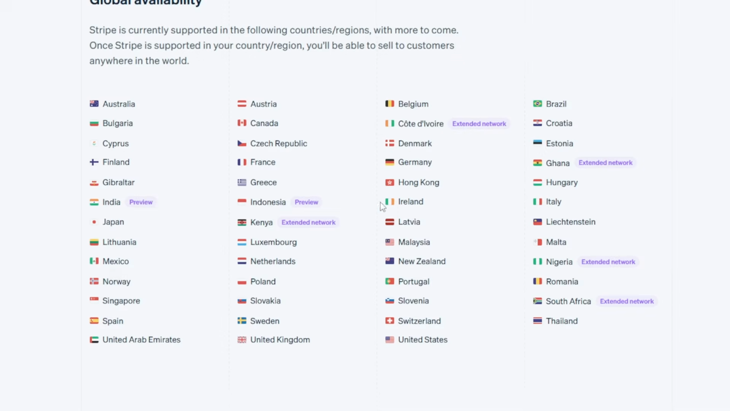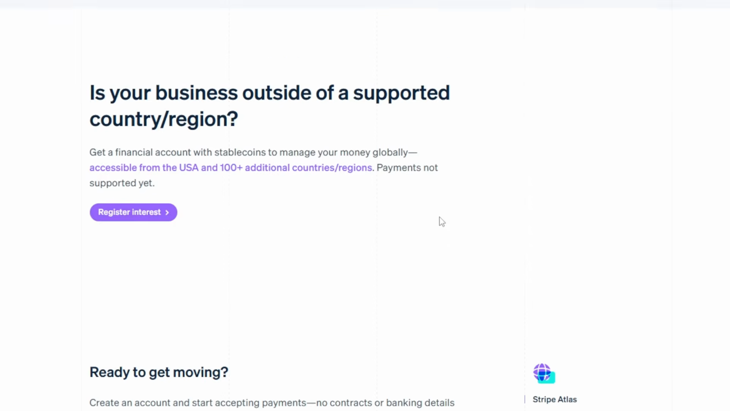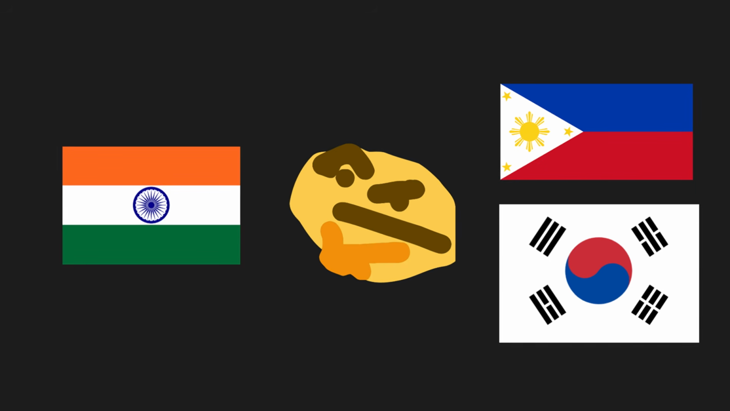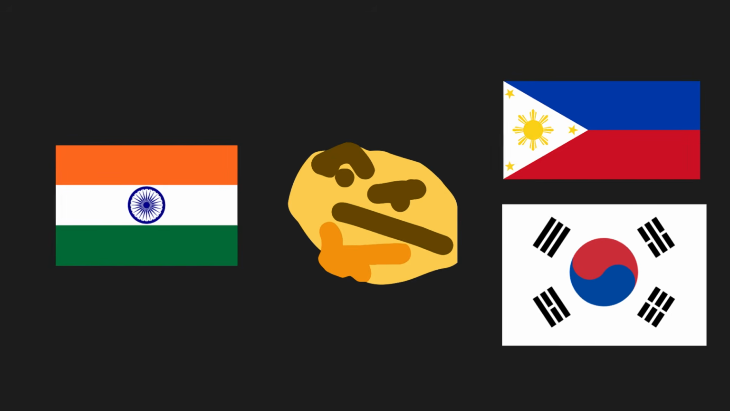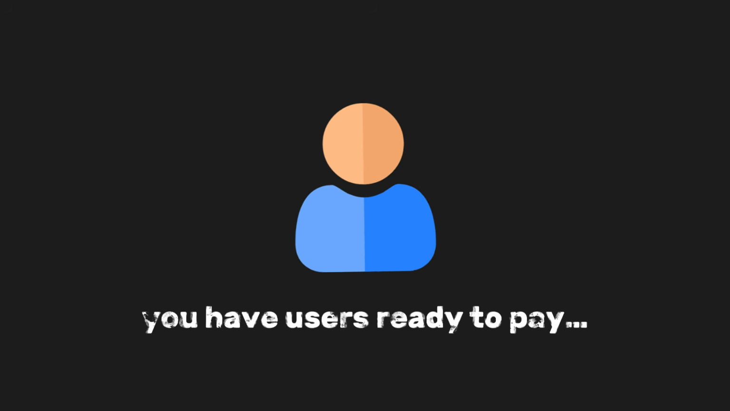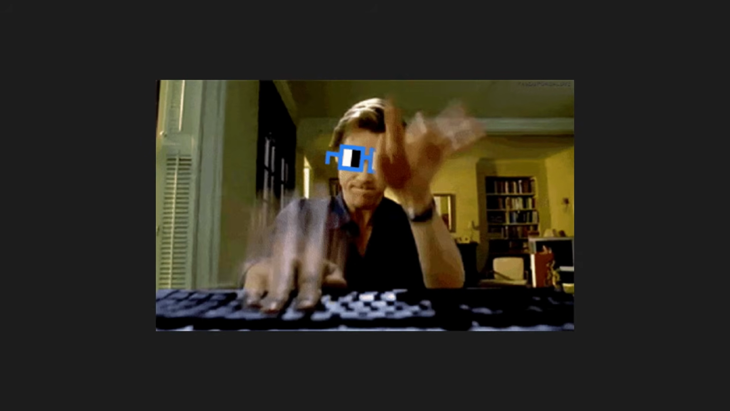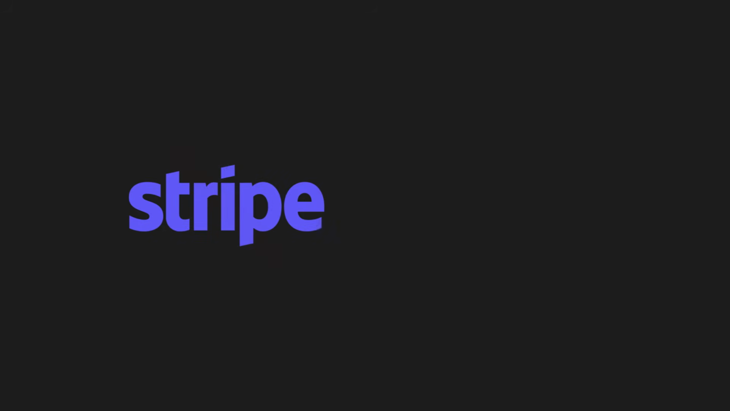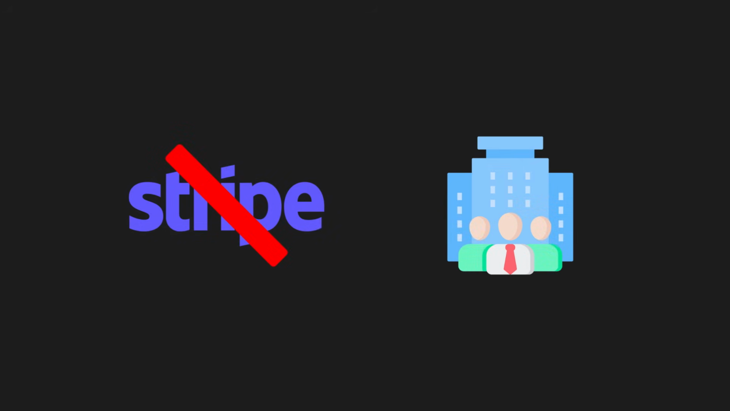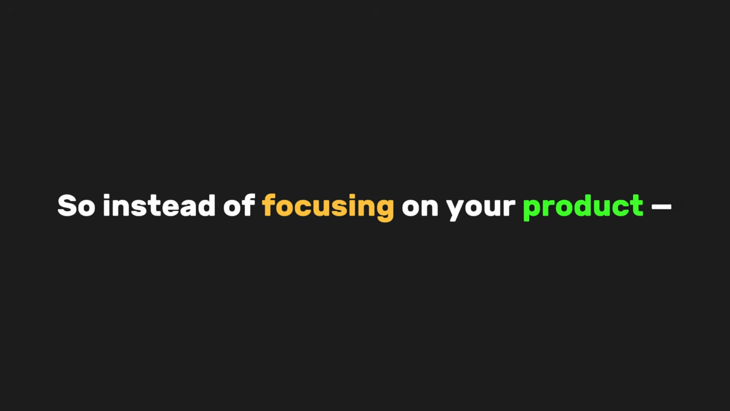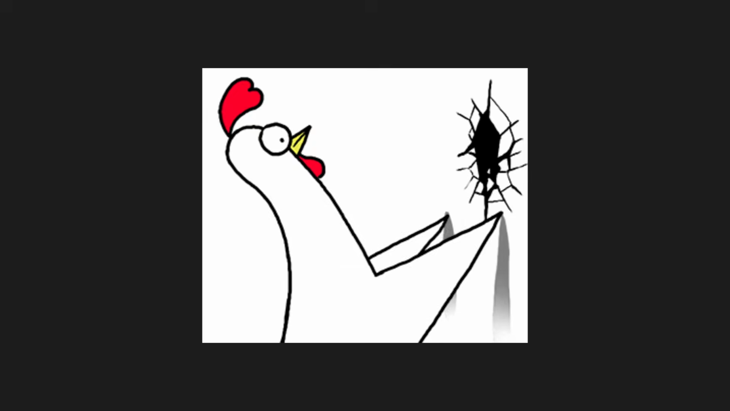Now finally, let's talk about something most developers ignore, making money, and more specifically, how hard it is to actually get paid, especially if you're a developer outside countries supported by Stripe. Because let's be real, if you're in places like India or other unsupported regions, you probably run into this problem. You build a great product, you have users ready to pay, but when it comes to setting up payments, you hit a wall. Stripe isn't available, or it requires a business entity in another country. So instead of focusing on your product, you're stuck figuring out legal structures, payment gateways, and workarounds.